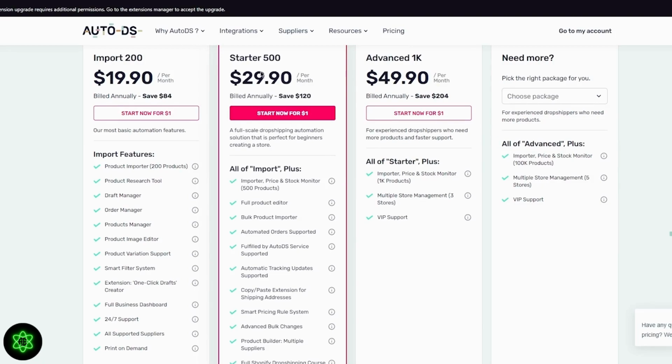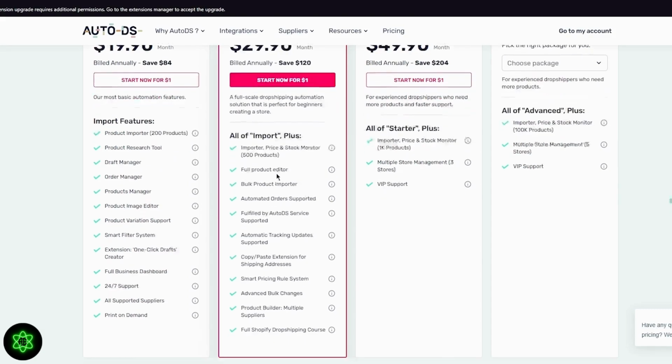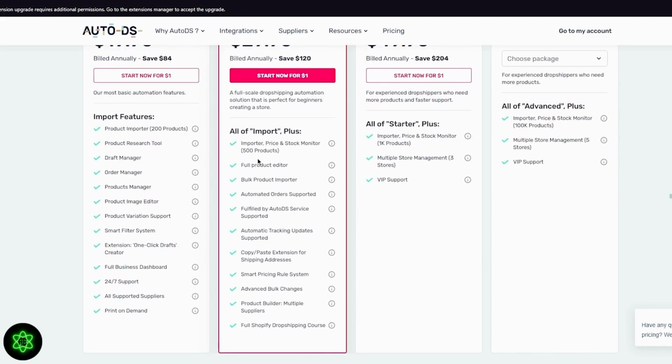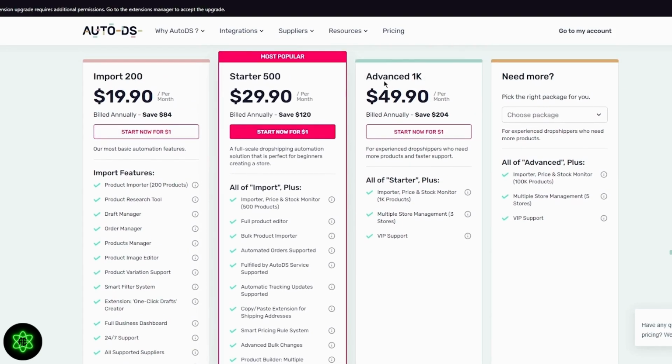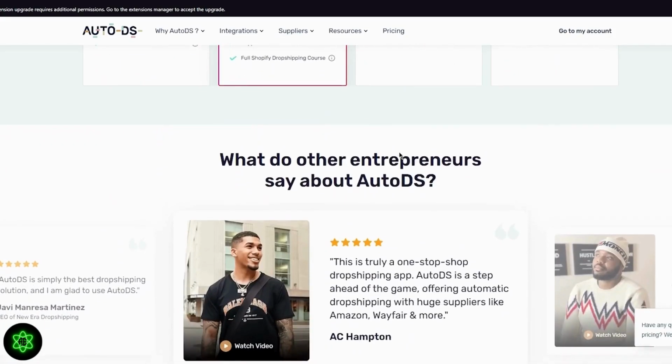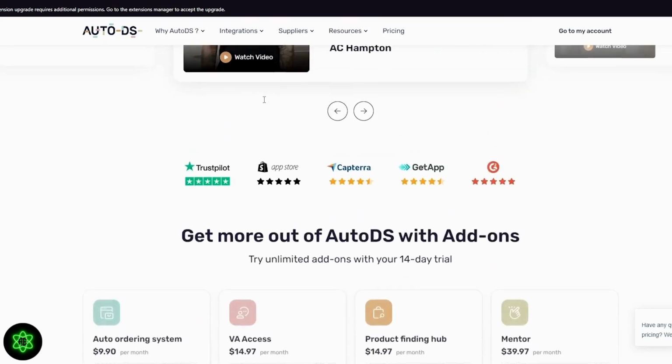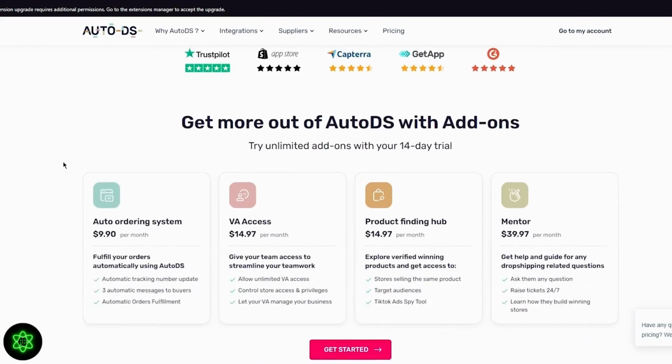And moving on, you have other plans as well, like Starter 500, where you can get up to 500 products into your store with, you know, better and more features than Import 200. And then you have Advanced 1K, where you can import up to 1,000 products per month. Again, pretty incredible and pretty trustworthy to use.